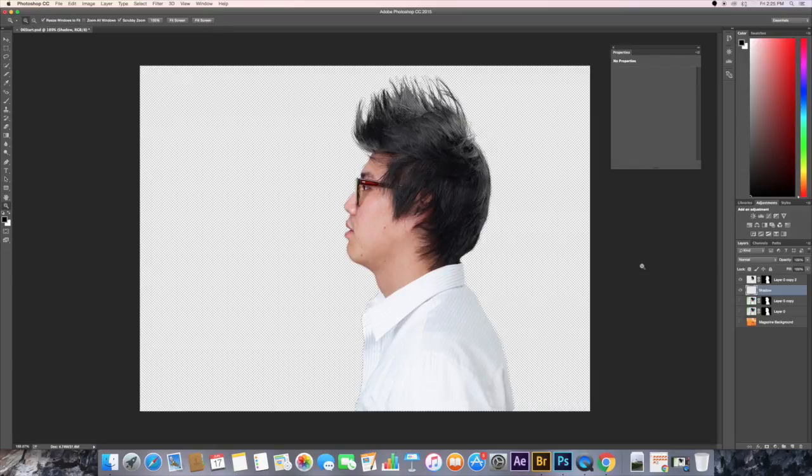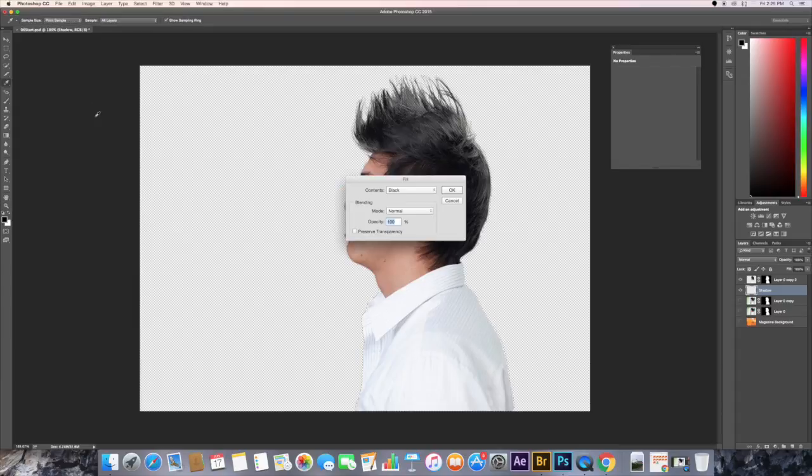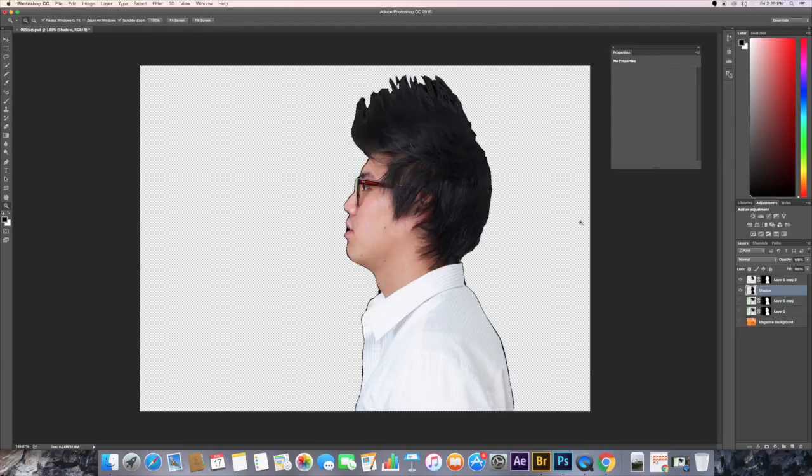And now, once we do that, we want to fill in that selection with a color, and the color will be black. So to do that, we go to Edit, Fill, and then we'll pick black from the Contents menu. You might have Content Aware pre-selected. Make sure you click on Contents and go down to black. And we want to reduce the opacity. We can do that now or later. Let's hit OK. And as you can see, there's a black shadow behind him.